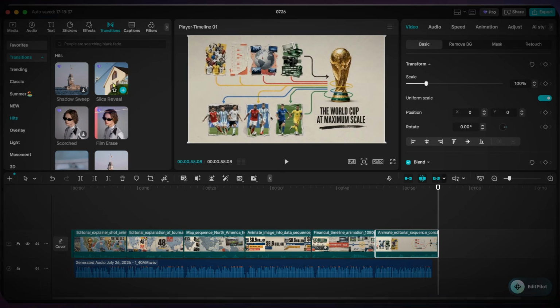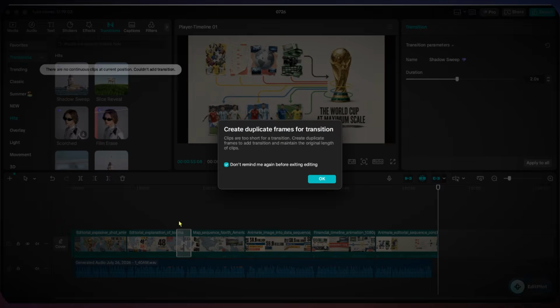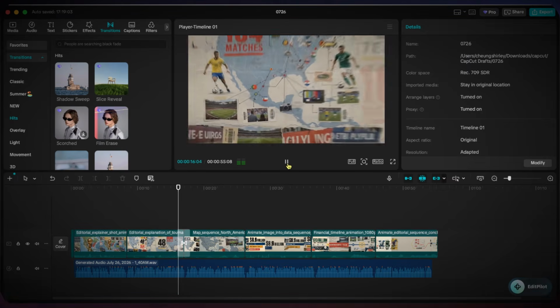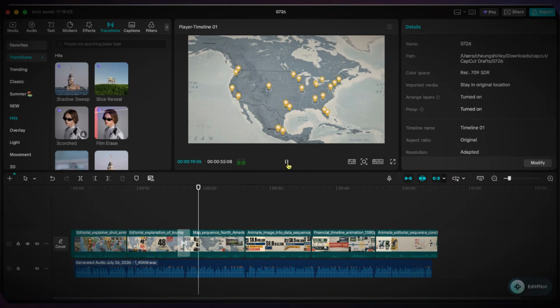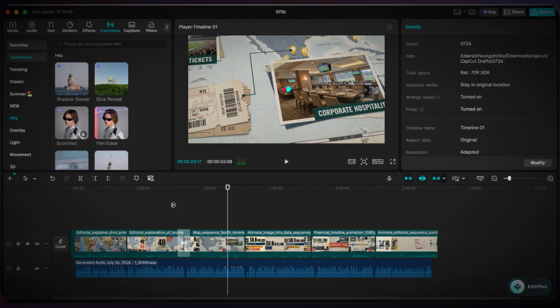You can also add transitions between different sections, but don't overdo it. For this type of explainer video, simple and clean transitions usually work better. The visuals, text, and narration should feel like one connected system. They should not feel like separate effects competing for attention.